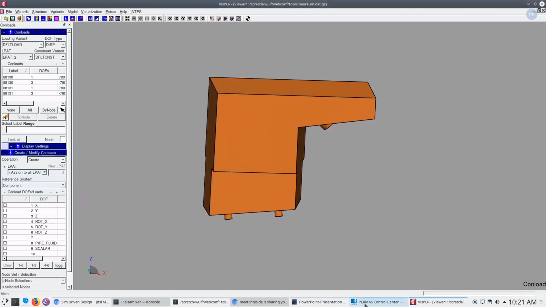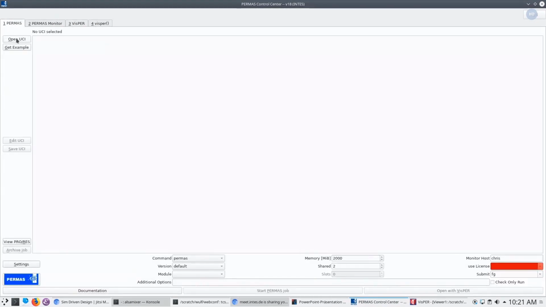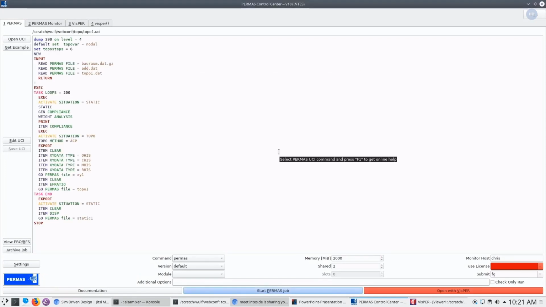And then now I can go back to the Permos control center, and here I open a UCI file that controls the topology optimization. What I typically do is that I nearly always use the same UCI file and just make some changes to read the correct files. Here it's already done. For topology optimization, nearly all of what's inside this file is the same. Just a short explanation, I don't want to do a workshop here. But first is which input files should be read. Here, the topology optimization data I saved before. And then I do a static analysis, a weight analysis, and then the topology optimization.